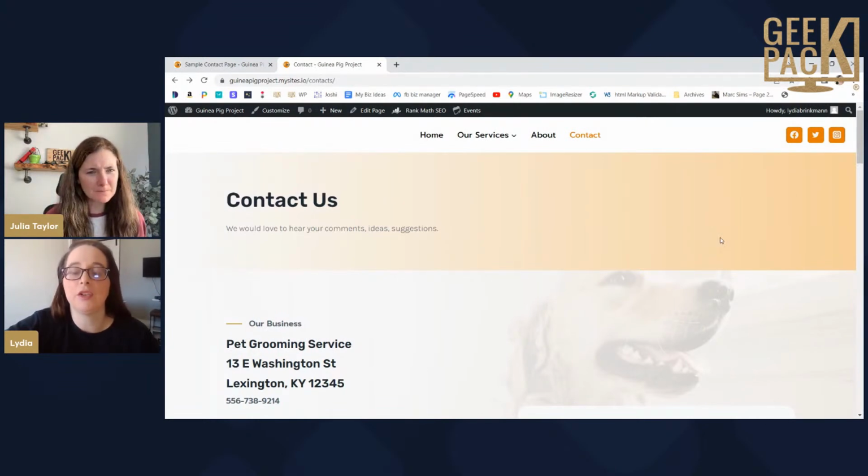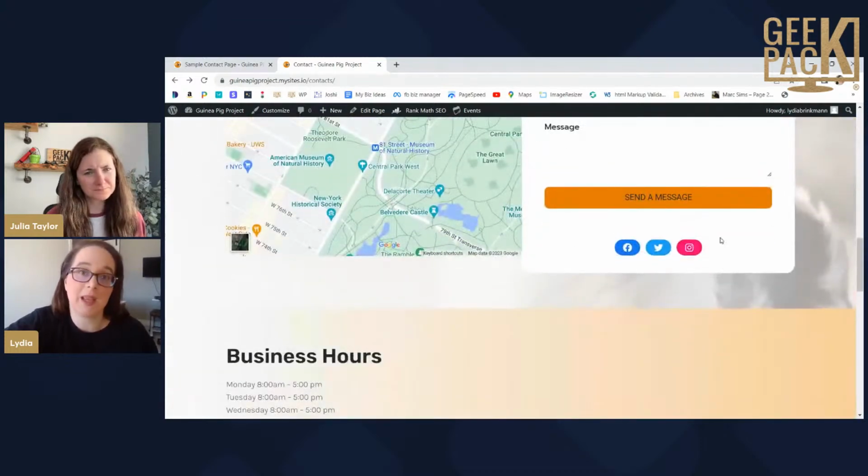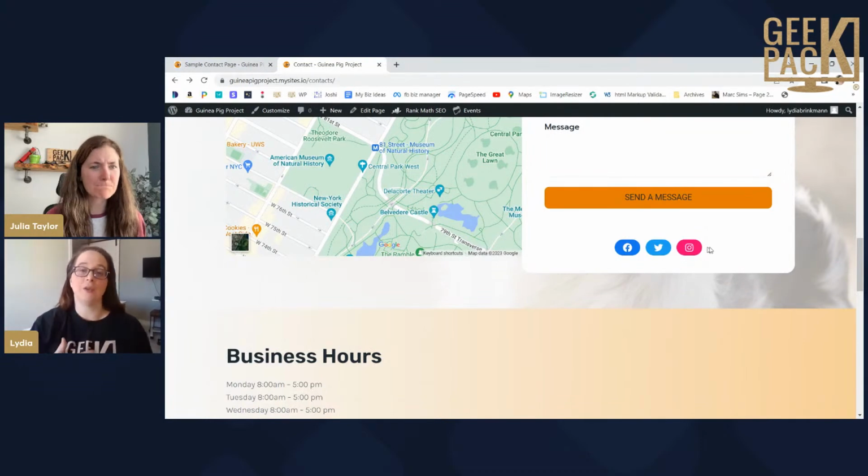And you don't need to put your social media icons necessarily on every page of your website, but since this is a contact page, your social media is a legitimate way to contact you. So both for local businesses and online businesses, I would recommend putting those social links on your contact page.